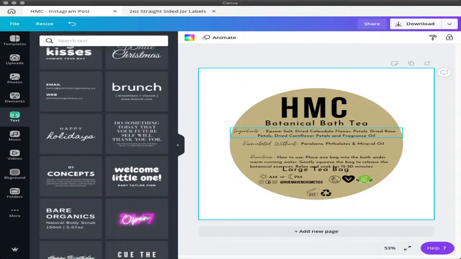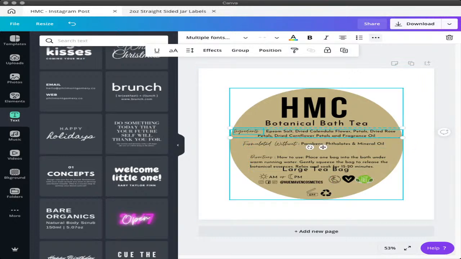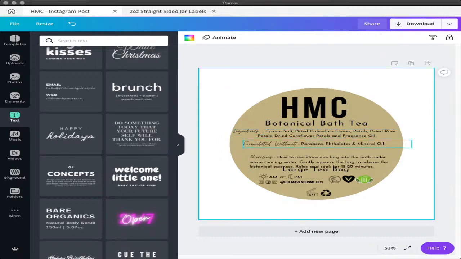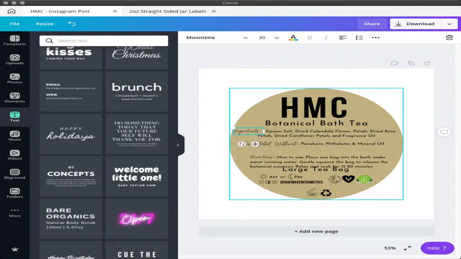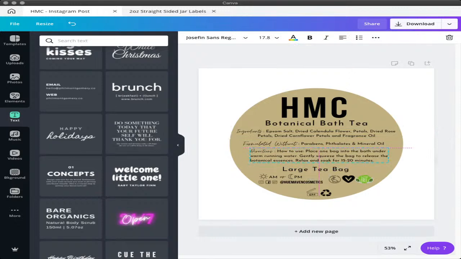And now I'm starting to see that my ingredients for this one is a little off. So I'm going to ungroup. Boom. And I need to move that over a little bit. Okay. So as you can see, it's coming together. We're almost done. So I'm going to make sure I group this again. Okay, got that. So now on to my directions.